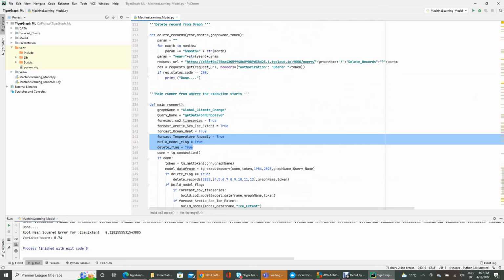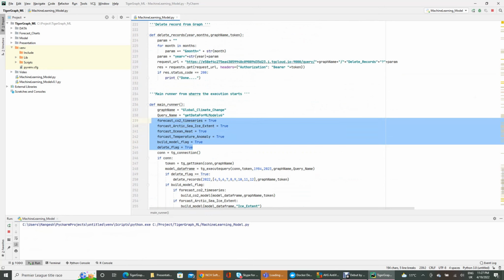So over here I can see the flags which I want to forecast. I'm just going to run this. It should fetch the data from TigerGraph for the required parameters, build the regression machine learning model on it, and based on that, forecast.